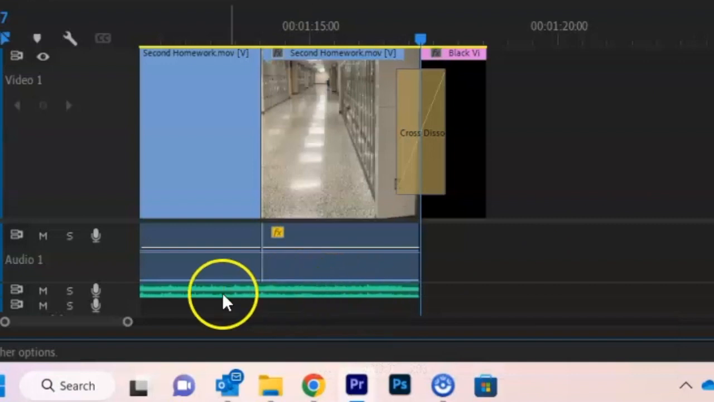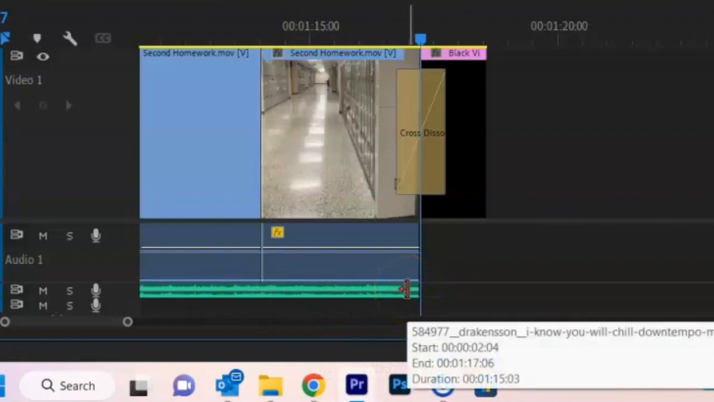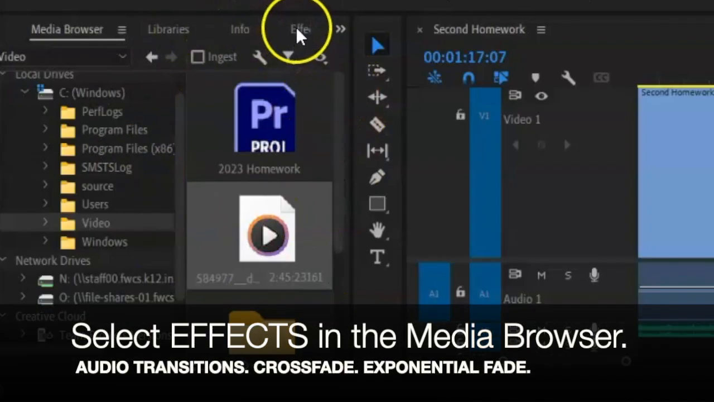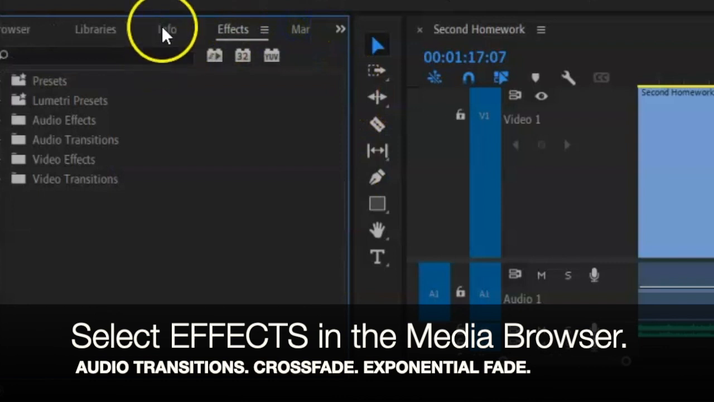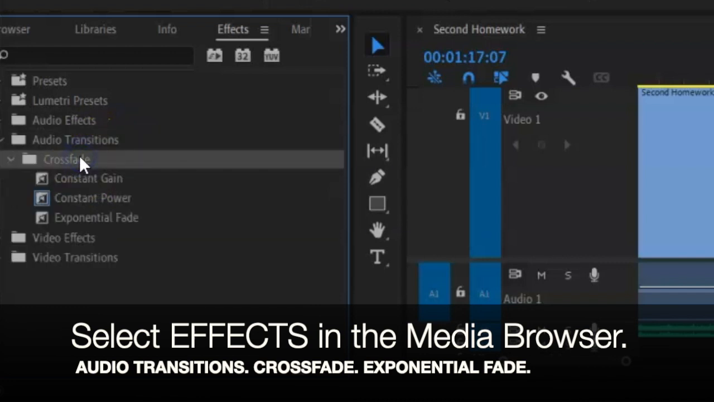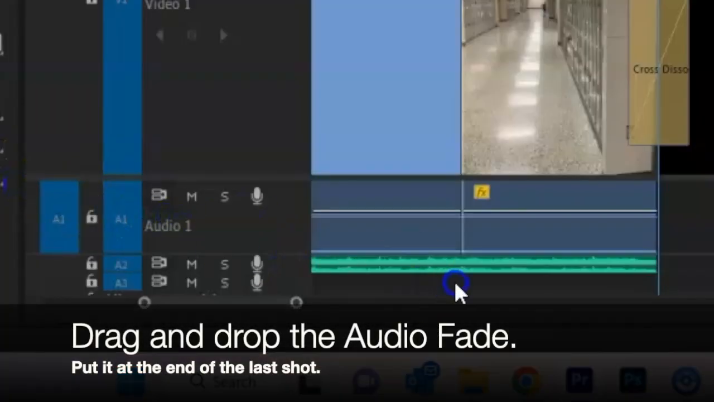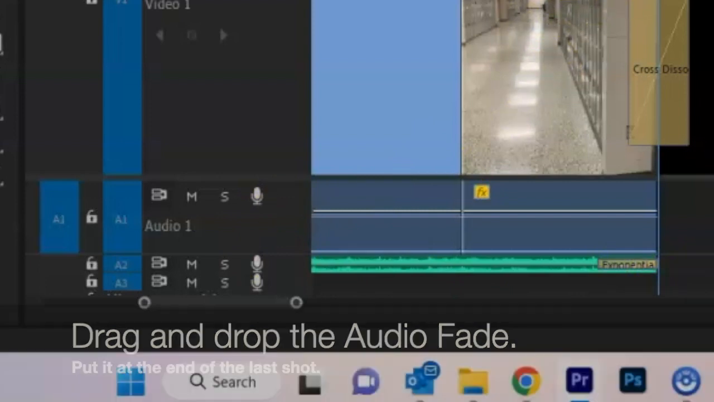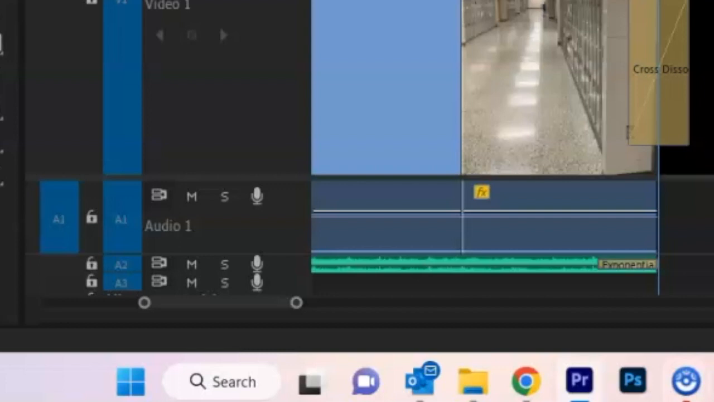Our next move, we want to fade it out at the end. Let's figure out how to do that. In the media browser, on Effects, and then Audio Transitions, I think is what we're looking for. What about a crossfade? Exponential fade. Let's take it, drag it, and drop it right at the end. Let's see if it works. If this works well, the music will start at the beginning and it'll fade out at the end. Let's take a peek.